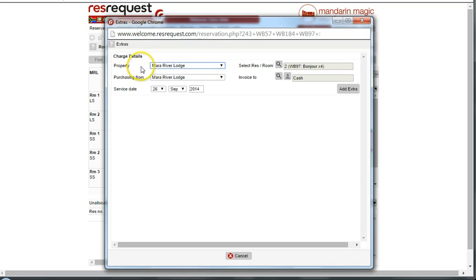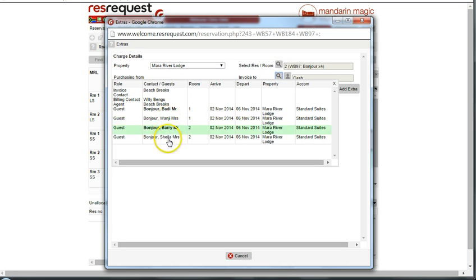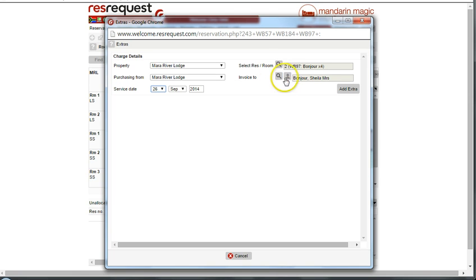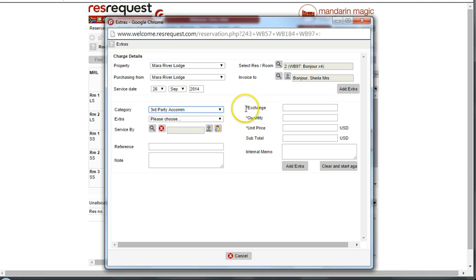Here we can choose the property staying at or purchasing from if it's a circuit, the service date, the room, and then invoicing. This will default to cash. Let's have a look which guest it is, because we put the guest names in, those people are available to have an invoice made in their name now. Let's click on Add Extra.